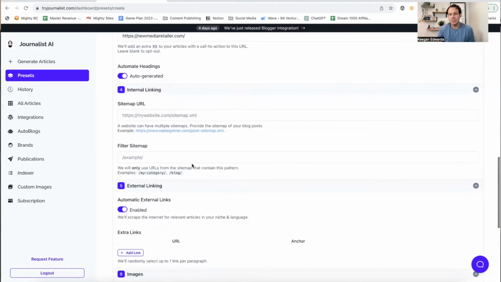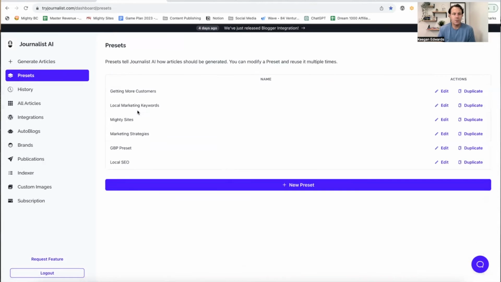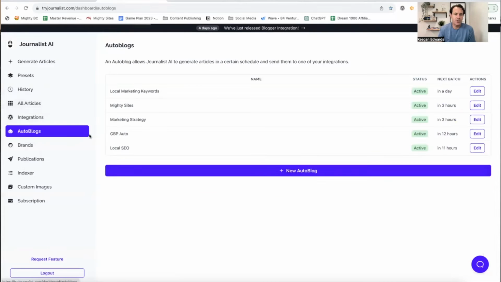So that's it. That's my preset. Now I just create that new preset, and I jump over here to AutoBlogs. And this is where the magic starts to happen.